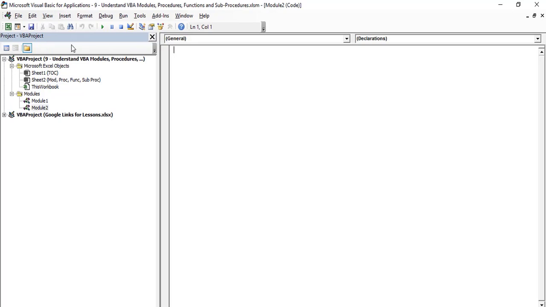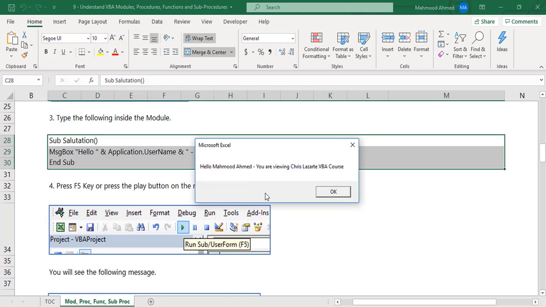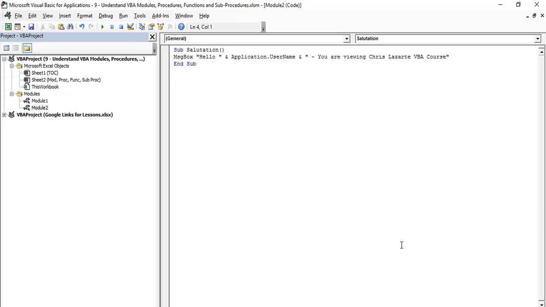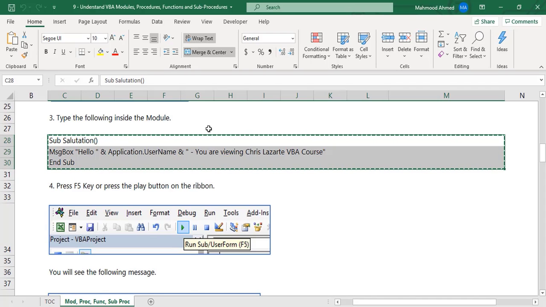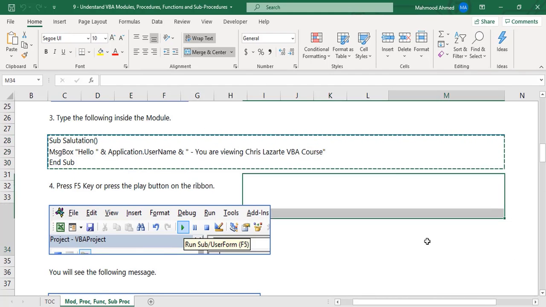Next, the third step is to type the following code inside the module. Next, for the last step, press the F5 key or press the play button on the ribbon. You'll see the following welcome message. You'll be surprised to see your username even though you didn't type it yourself. You just wrote a VBA sub-procedure known as a macro.